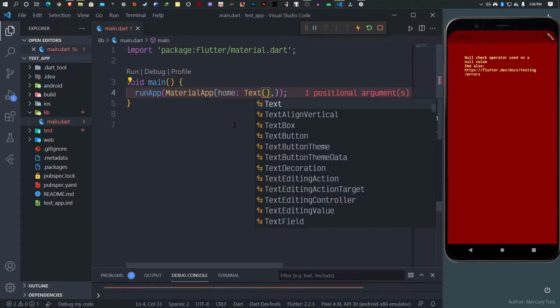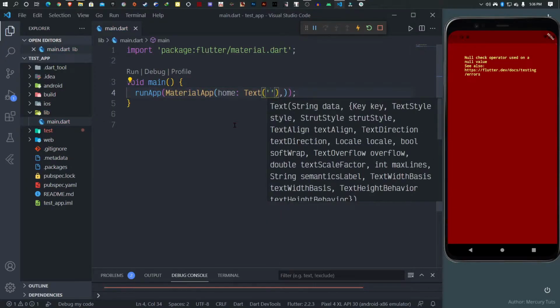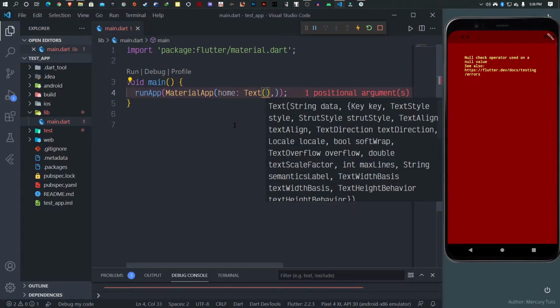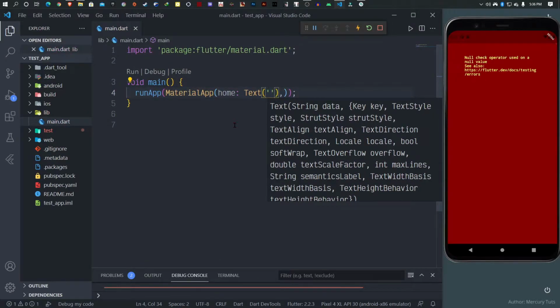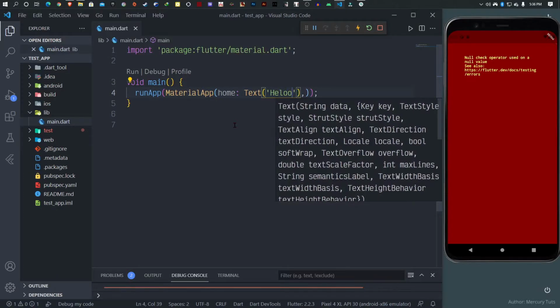Open up my brackets. Now this text widget requires something called a string. Don't worry so much, but basically a string is anything you enclose in single quotes or double quotes in the case of Flutter and Dart. So you can use single quotes or you can use double quotes. I'm used to single quotes, so I'll go with that. And then in here we can type in our hello world.